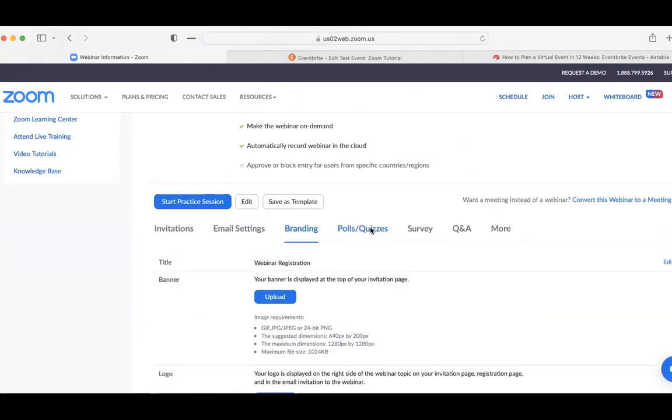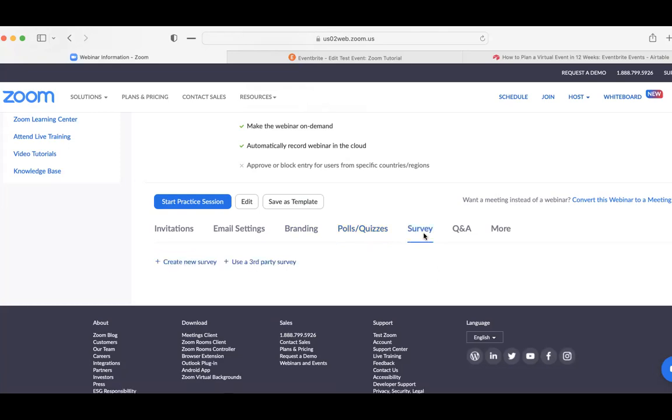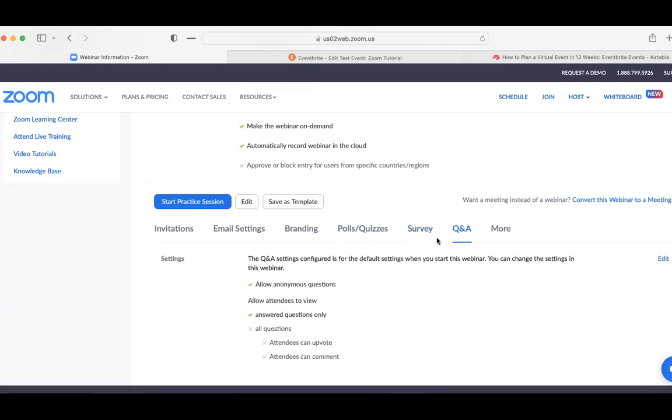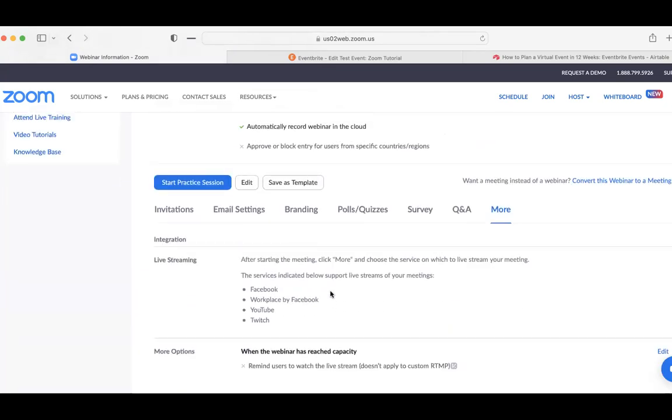Here, you can create your polls and quizzes ahead of time, which I highly recommend. It's a lot easier because then you just hit polls, quizzes, and deploy. And then you can do a post-program survey. You can actually connect a third party if you want. This has the Q&A settings, and then there's more individual settings if you want.